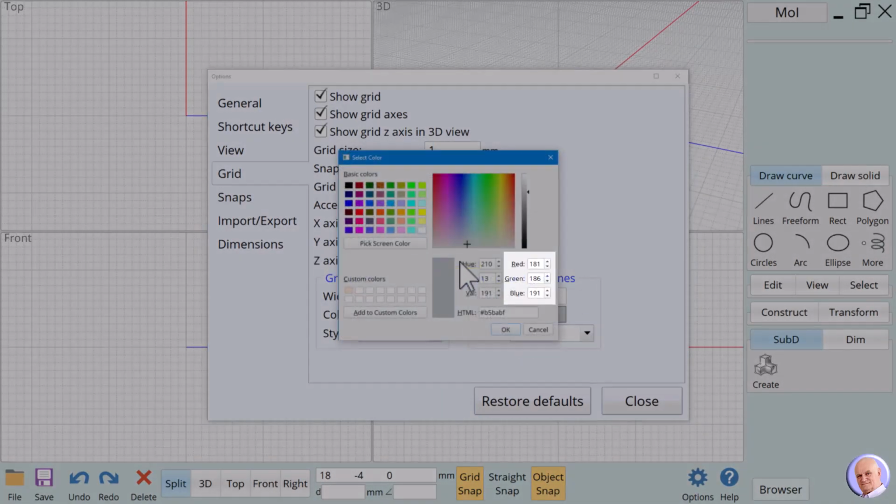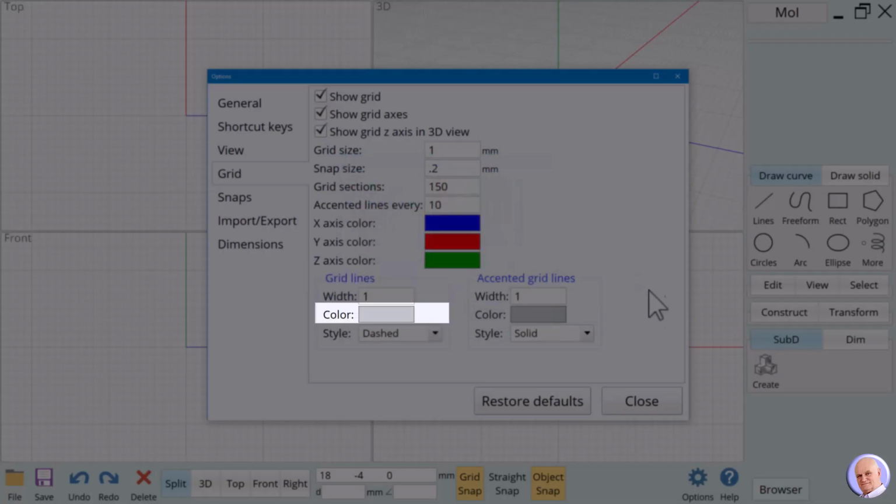Z-axis color. The Z-axis color option was new to version 4. To set the Z-axis color, click on the color sample to the right of the Z-axis color label. A color dialog will pop up. We will enter a red value of 0, a green value of 150, and a blue value of 0. And select OK. Grid lines color.